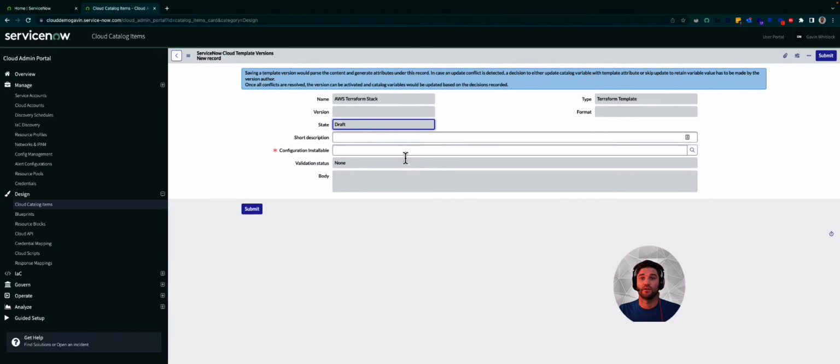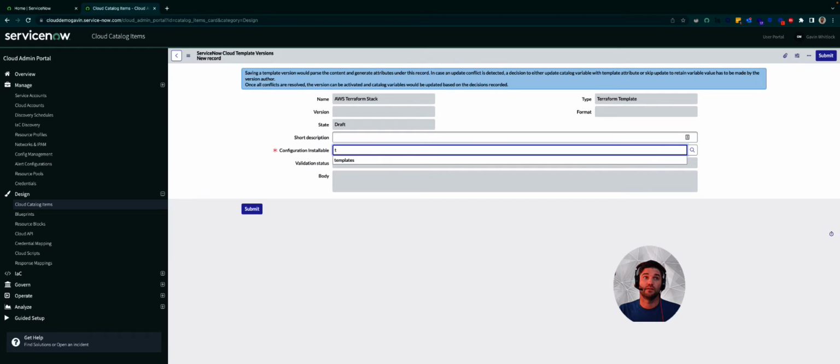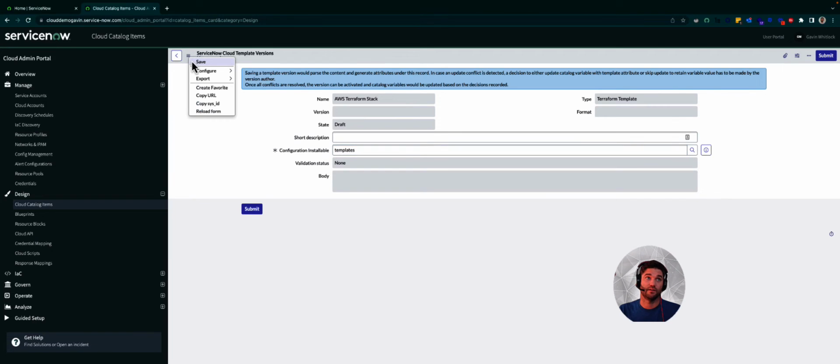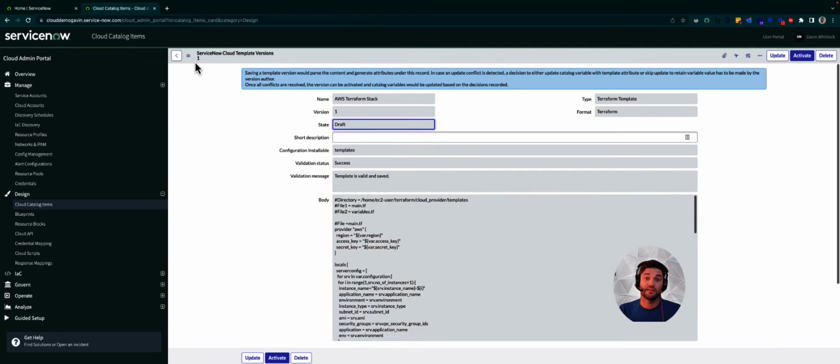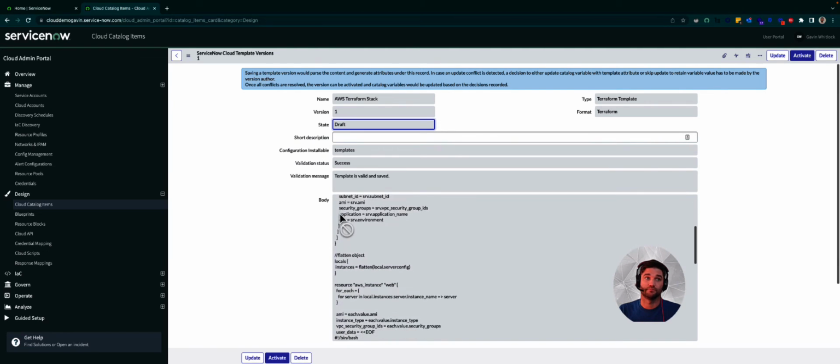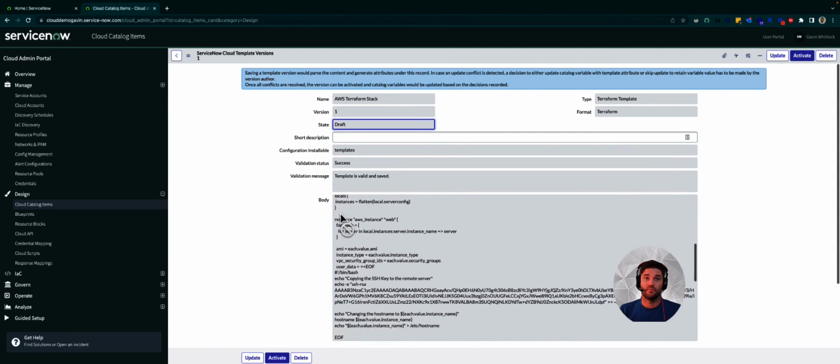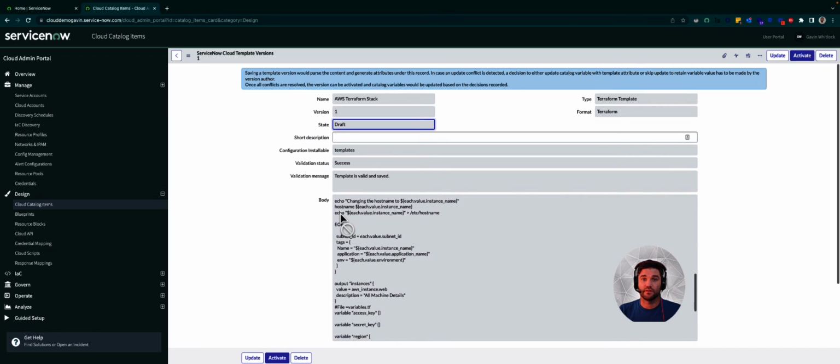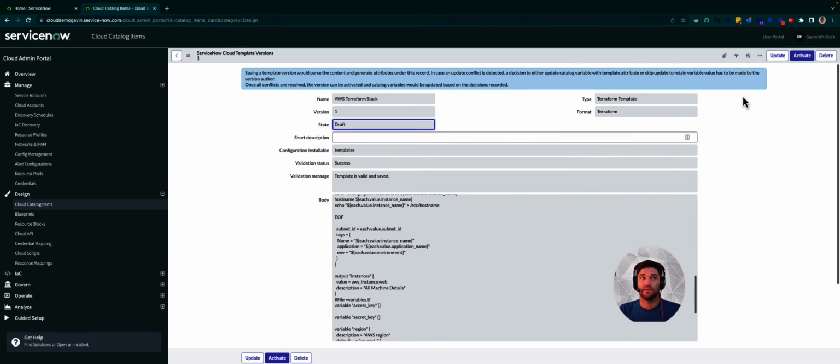under the configuration installable dropdown, I'll just type in the name of the Terraform templates that we discovered, which in this case is just templates. I'll hit save. And then I can see the details of those templates just concatenated in one single view. And then after this, making sure everything looks correct, I'll go ahead and activate this cloud template.